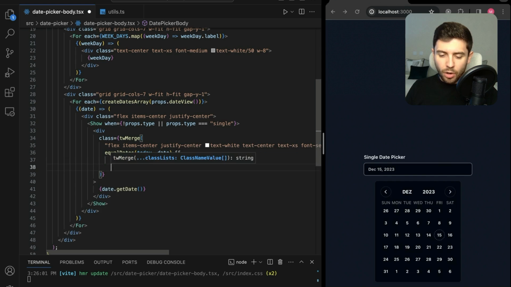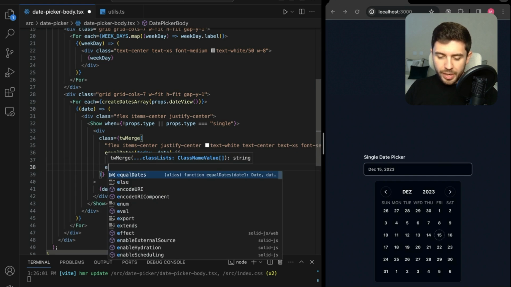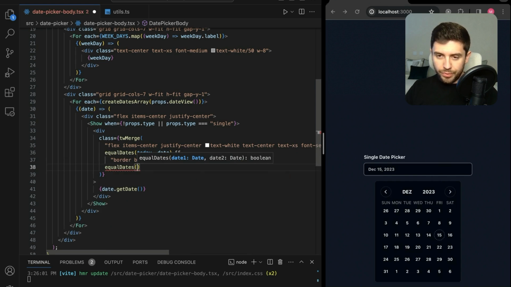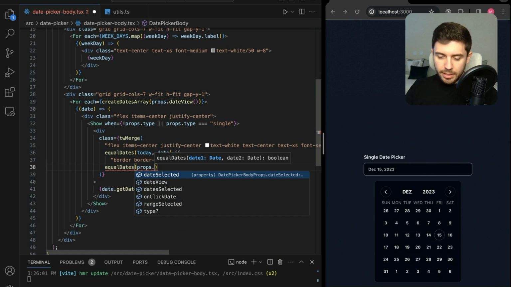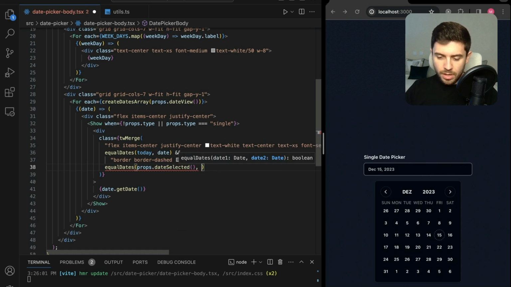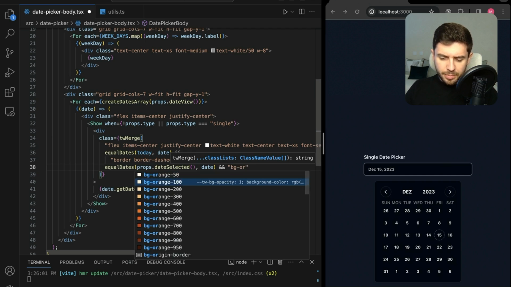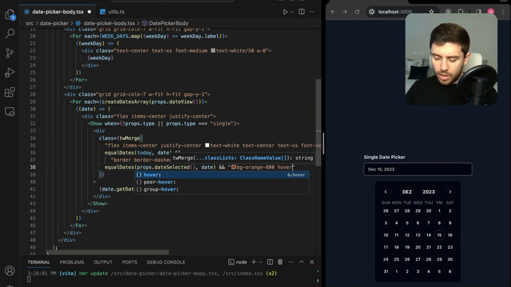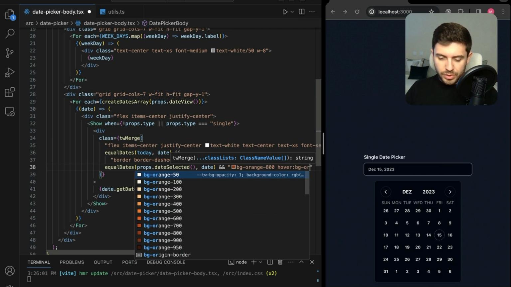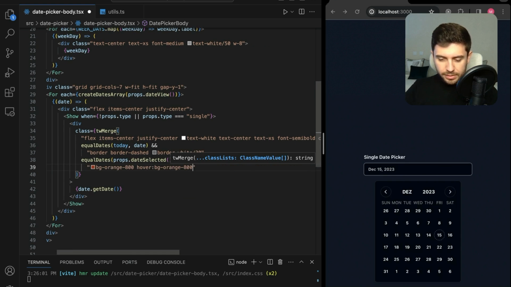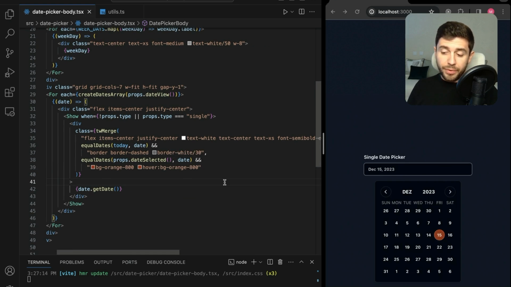Now for the styling of the current selected date, what we can do is again compare the dates of not today, but actually the selected date, like so. And if they are of the same date, then we want to render the background with something like, for example, orange, and also the hover with the same color, so we don't have any kind of hover effects. Okay, perfect. So as you can see now, the 15 is the currently selected date. So now as you can see, the current selected date is today, and we have an orange background.